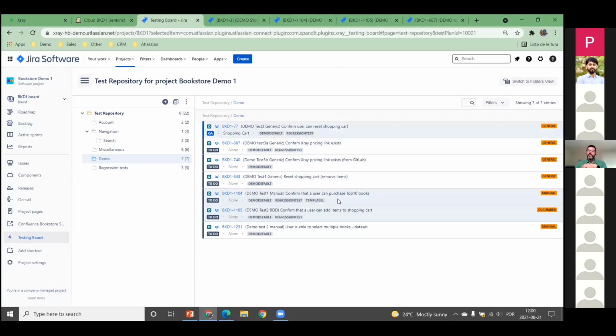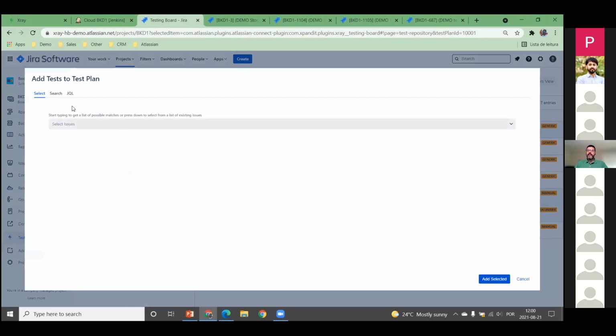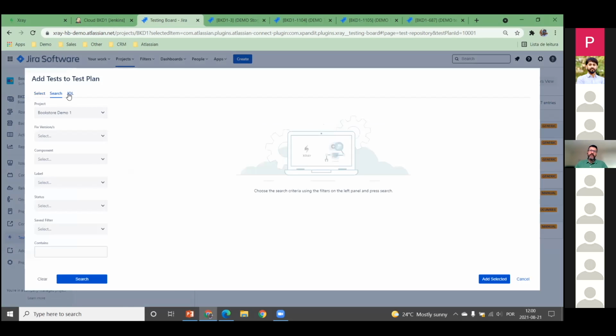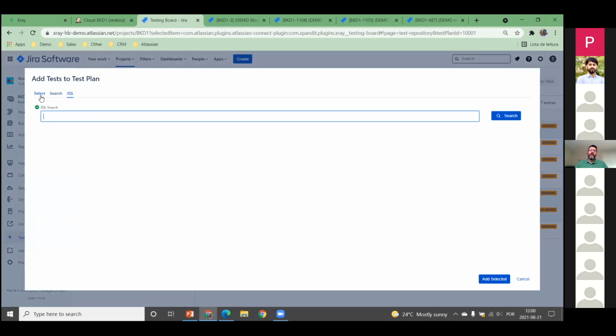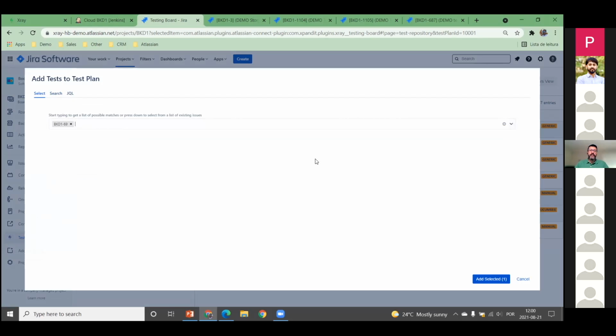All I have to do here is just add them to a test plan or create a new test plan here. So I'm going to add these to an existing test plan. This is an issue picker. You can use search according to different Jira fields, or you can use JQL. I'm searching for test plans in this case. Now, since I'm preceding everything with a keyword demo, it's this one that I want.